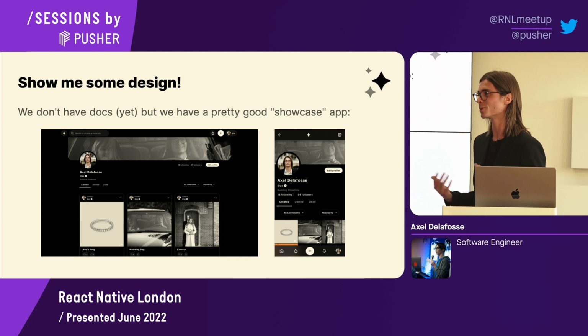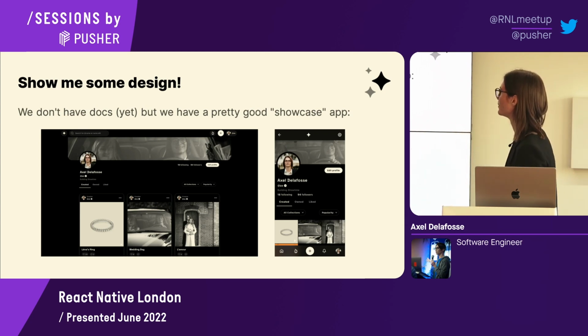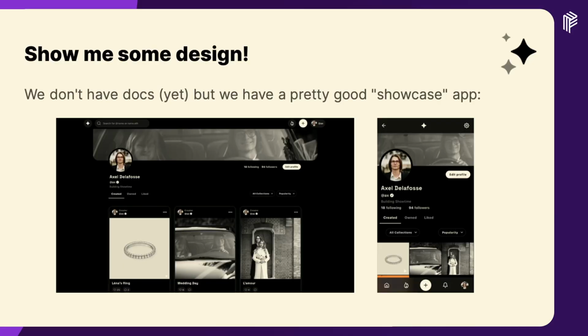And now people talk to me like, hey, just show me some design right now. So here is some design. We don't have docs yet, but in my opinion, we have a pretty cool showcase app, which is literally the Showtime app, which is a real-world app. So to me, it's the best example you can get. We use absolutely all the components we created, of course. We actually iterated on all these components in a real-world app with real-world users. So it's battle-tested. It's working pretty great, to be honest.